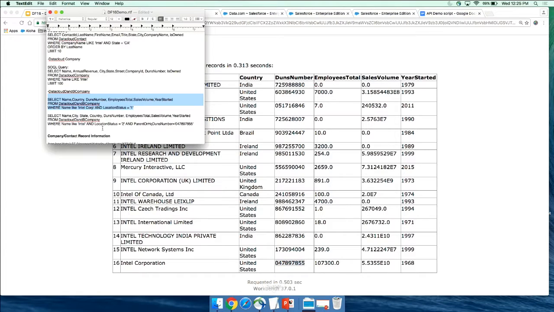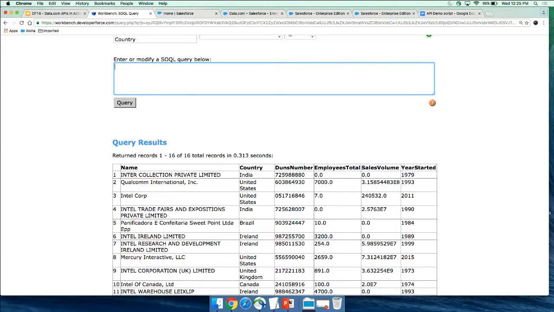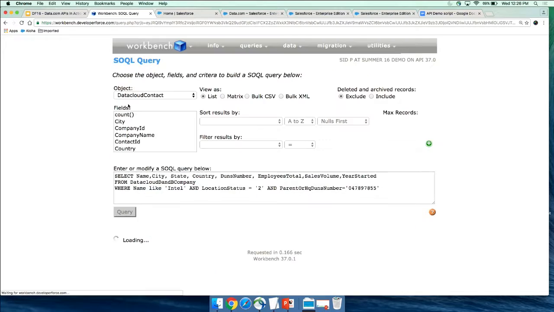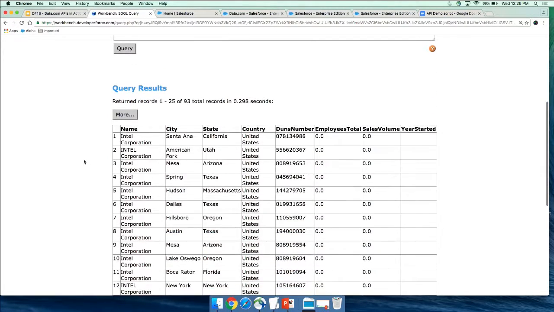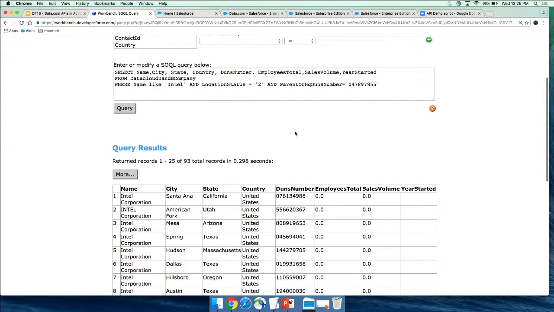For this, I can use another query. I'm going to use the same DUNS number, specify it over here, and the filter I'm giving now is parent or HQ DUNS number. You can see I've changed the location status filter, which is now pointing to a branch. Once I query this, it gives me back all the branches of Intel that report up to this company. So these are all the branches.